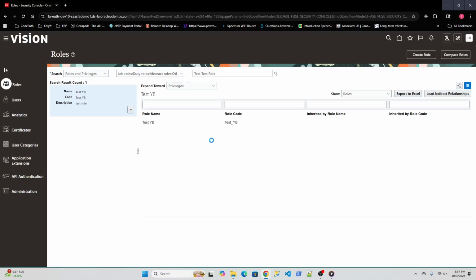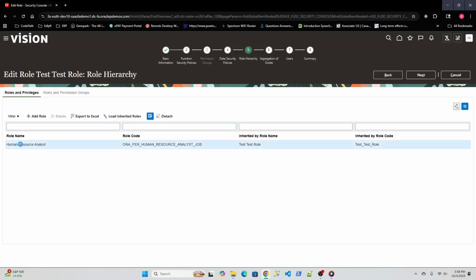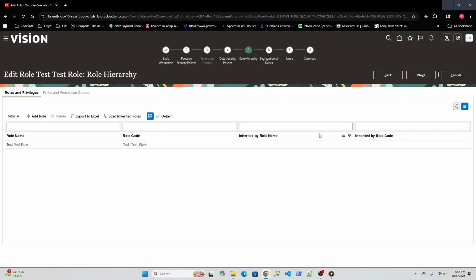You come in here and you look for your role. So the role has been created. It has the human resources analyst role included in here, and you can edit it if you want. You can add, extract, do whatever you like. For example, we can go to the role hierarchy and remove this role. Once you select it, you have the option to remove, delete. It's going to ask you to confirm. Yes, we're going to confirm, and that's it, it's gone.